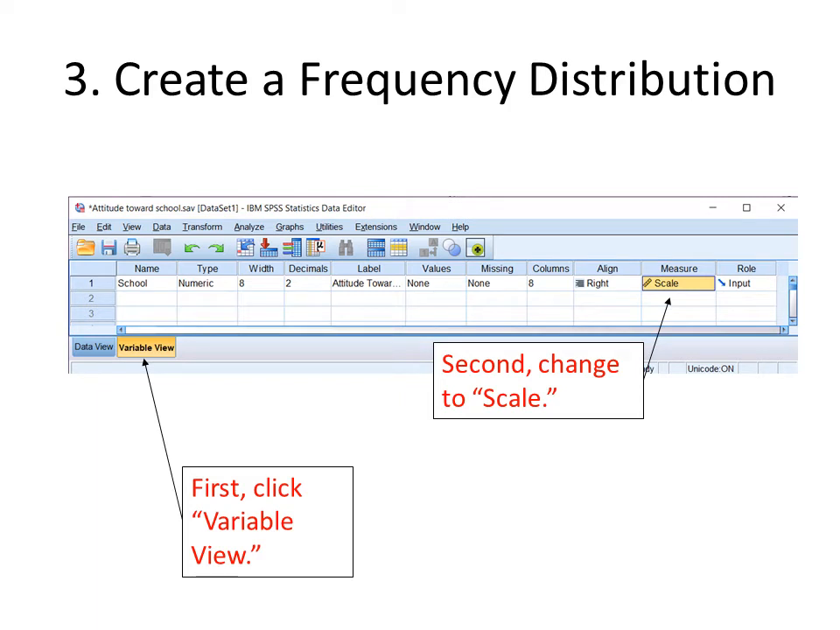Now, to create a frequency distribution, you have opened your saved file, and you now need to click on variable view. We're in step 3 on your text. As you see, it's highlighted in yellow. And then you also need to click over to measure. You need to change the measurement to scale.